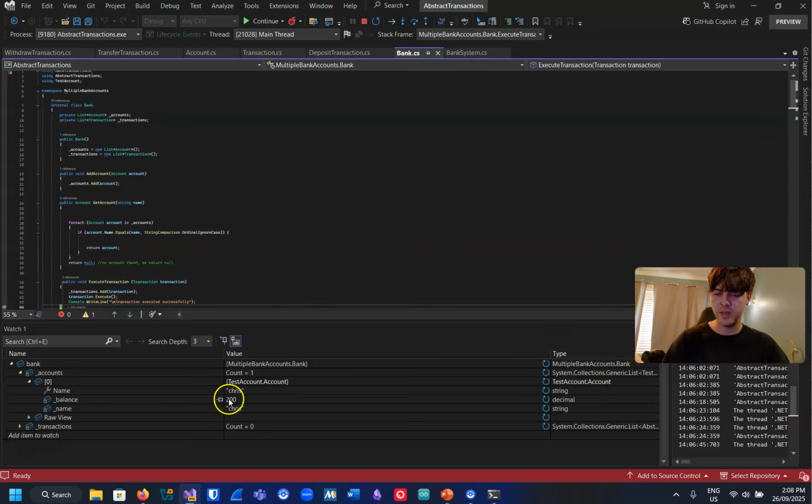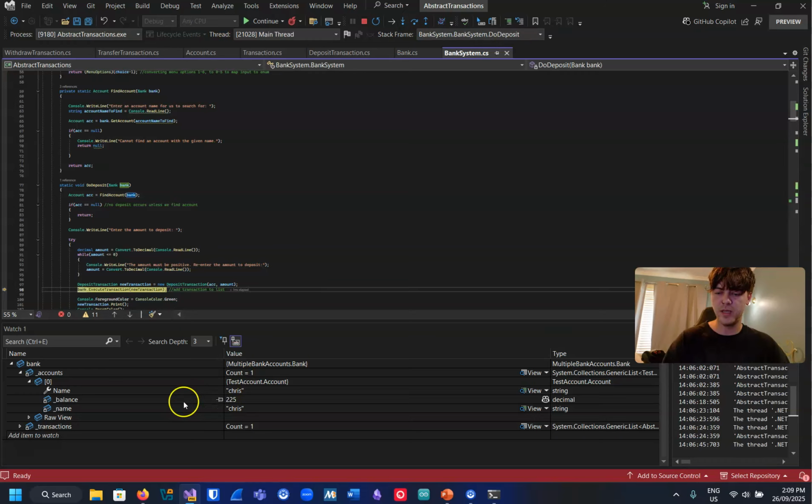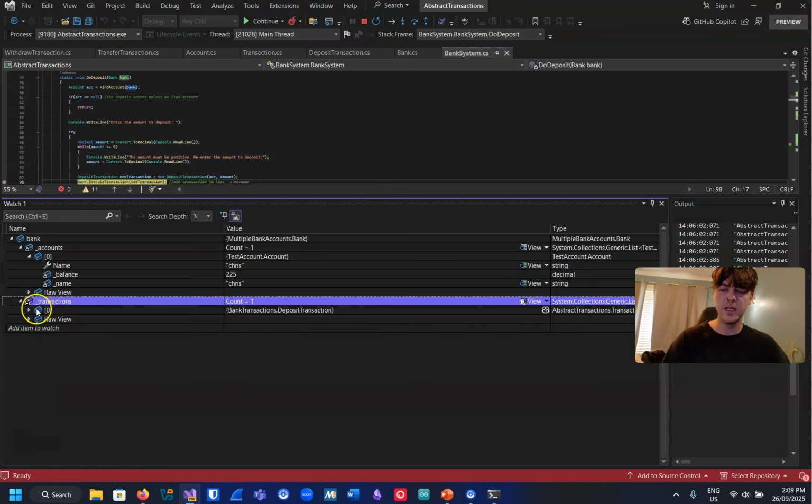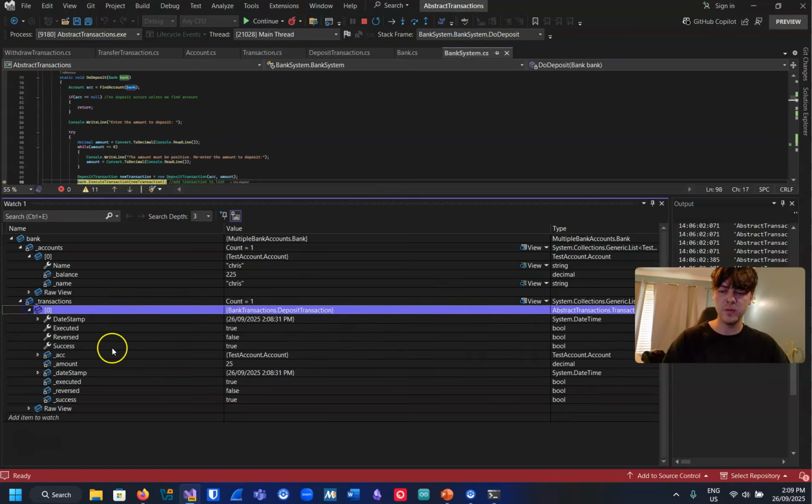If we keep an eye on the balance field down here, this will soon update as we move through. And then it has moved through there. Now, we have our first transaction listed there. So if we were to check our list of transactions, our 0th transaction, so the very first one, has a date and timestamp. It's been executed, so we have done it. It hasn't been reversed yet, so that's still false, and it was successful. The amount that we passed in is there.